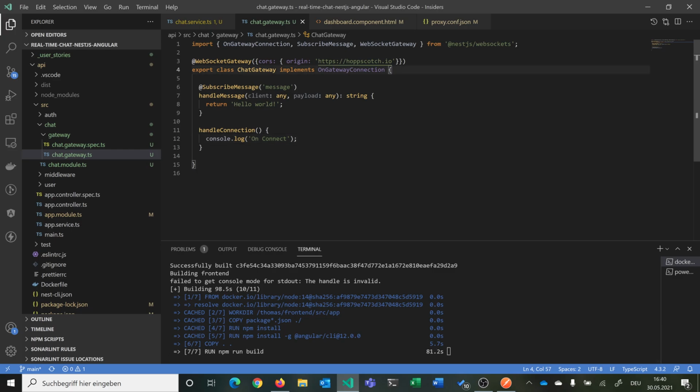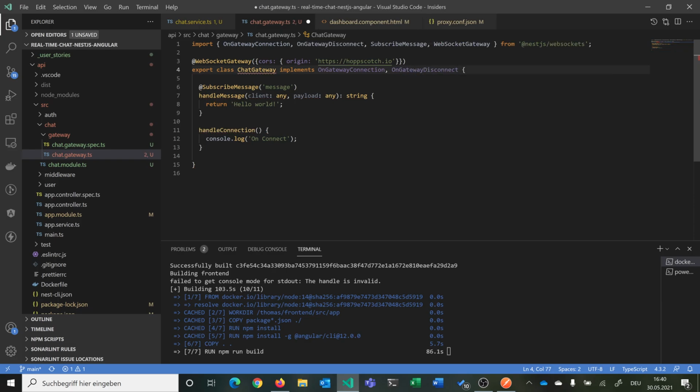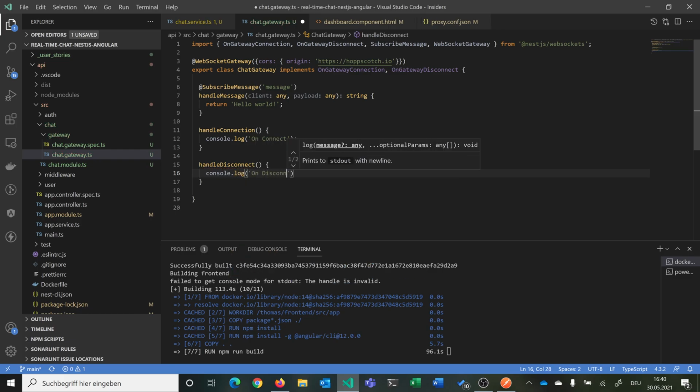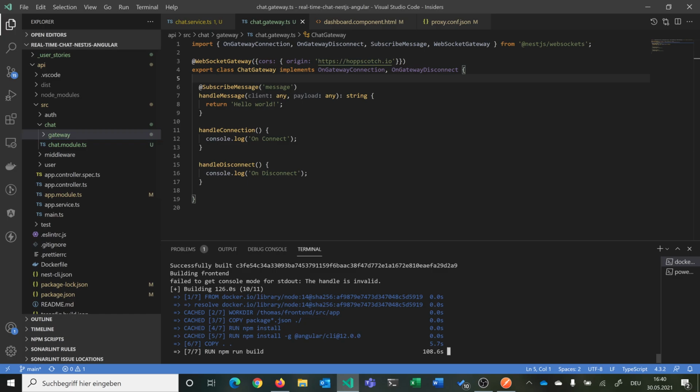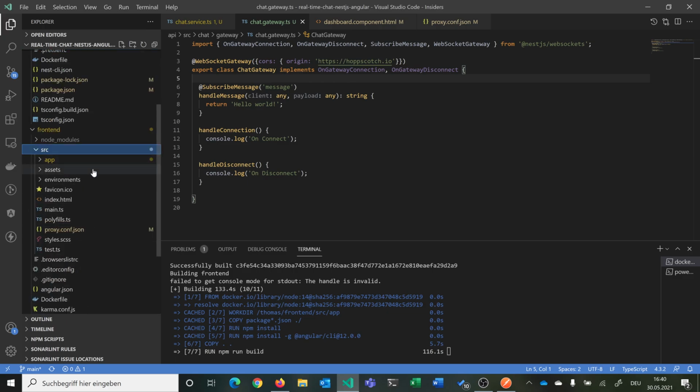And we can also add here OnGatewayDisconnect, and we can also implement handleDisconnect and say console.log on disconnect, and then we have to do some stuff. Now this takes quite a while. Let's have a look what else we can do at the moment.